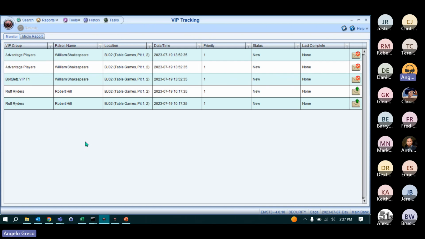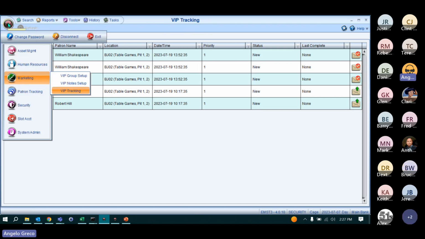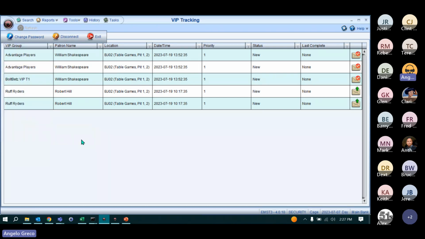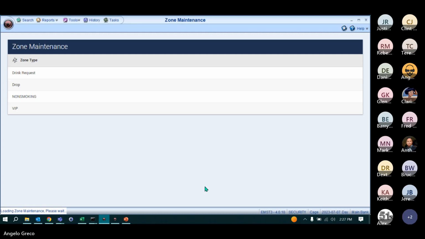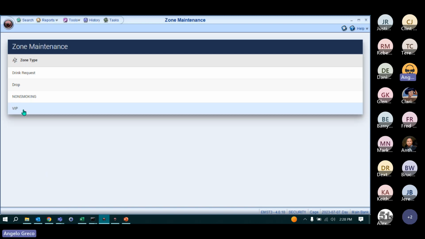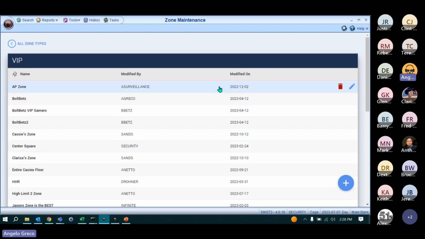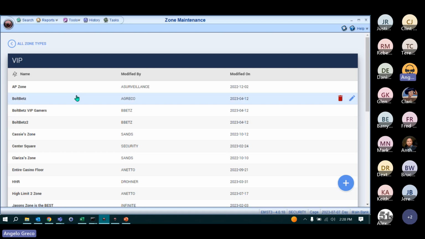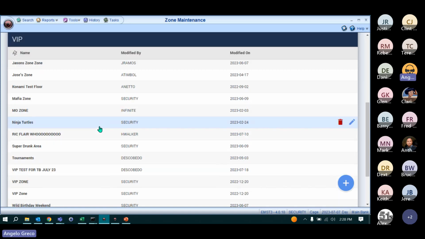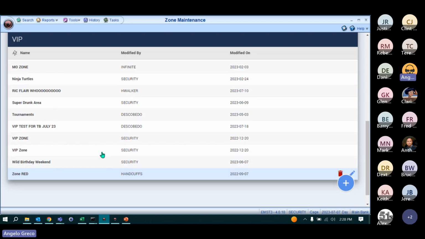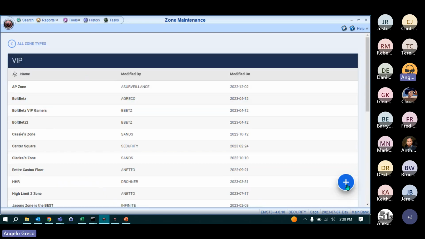All right. So first thing, now I'm on number 5 on the agenda. I'm going to hit my Synchros menu button. I'm going to go down to System Admin and I'm going to go to Zone Maintenance. All right. So this is a different kind of zone. Normally you think of zones on the floor, right? Your zone has slot machine banks and asset numbers, but these are VIP zones. So I'm going to hit VIP and there's already a bunch of VIP zones for the groups in here. I am going to add one.